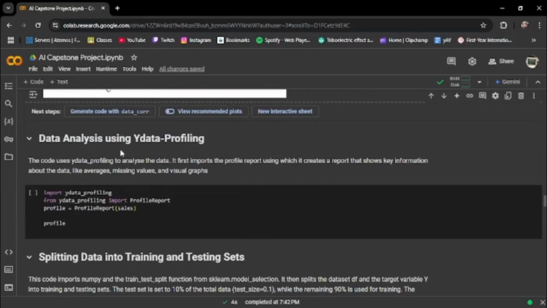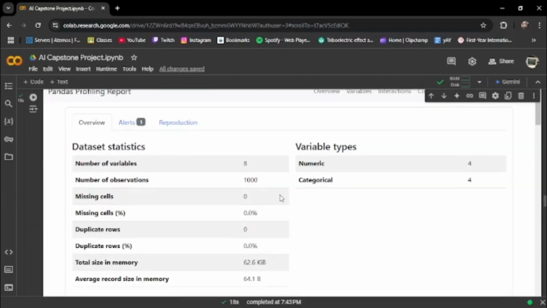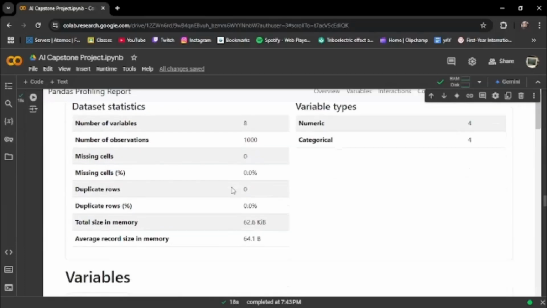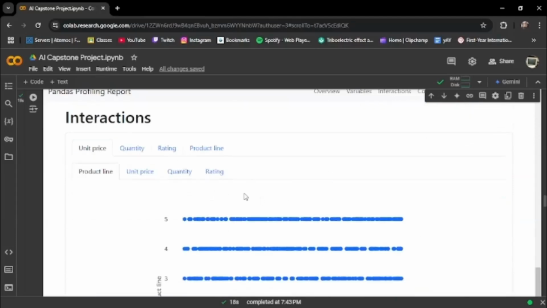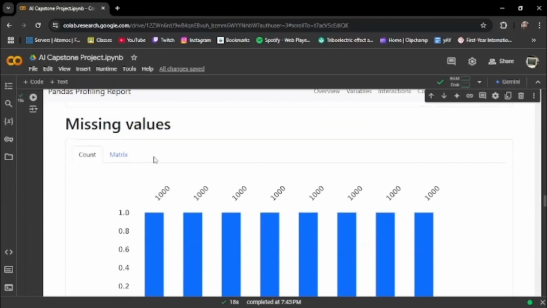Then we use the aforementioned ydata-profiling, which we pip installed. As you can see, it gives us the information regarding the data set and information regarding each variable. You can see the interactions between each of these variables using a graph. And using this part of the ydata-profiling, we can see that none of the variables have any missing values.